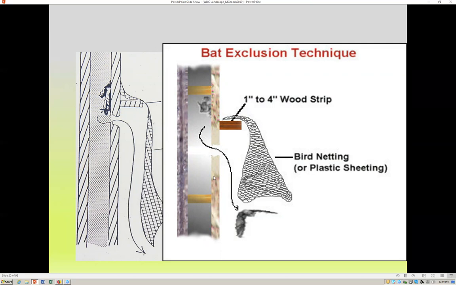They won't crawl up underneath it if it's hanging down next to the building with weights, and then they have to find a new place to live. After two or three days to a week of doing that, you're pretty much sure the bats will be out of the attic. Then you can plug up all the entries, and they won't get back in. Bats cannot chew through anything. They can't chew through duct tape. So no matter what you plug up the entries with, you've got it solved.